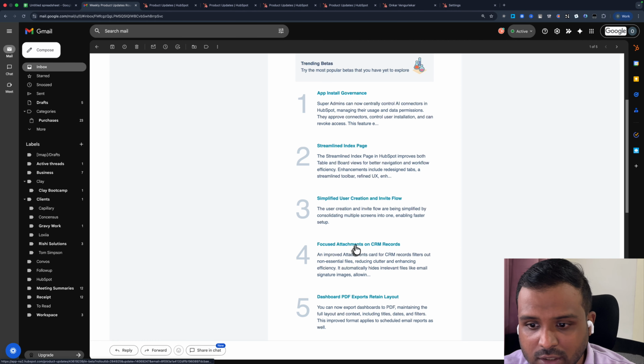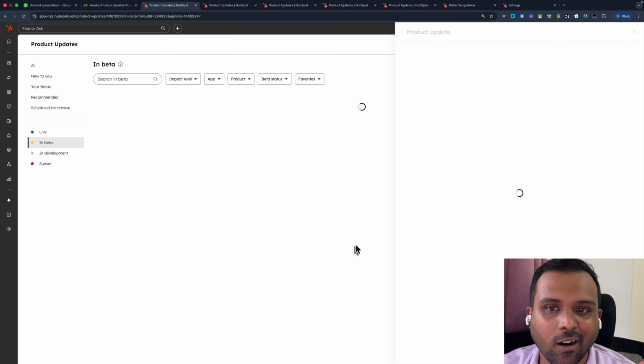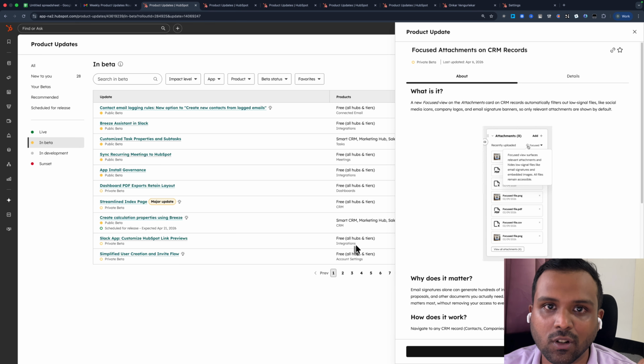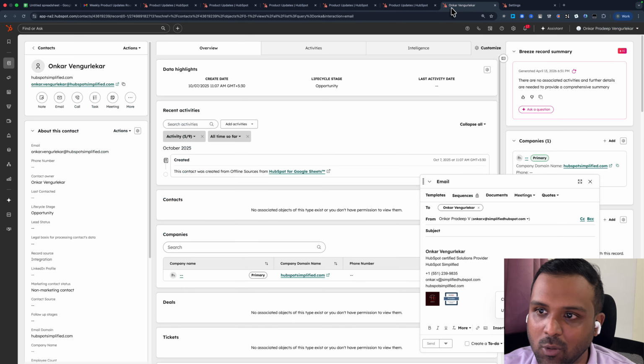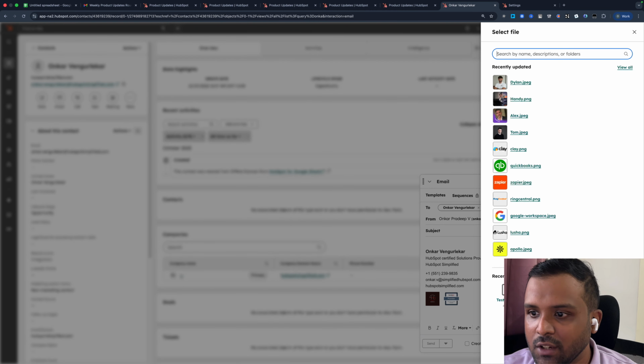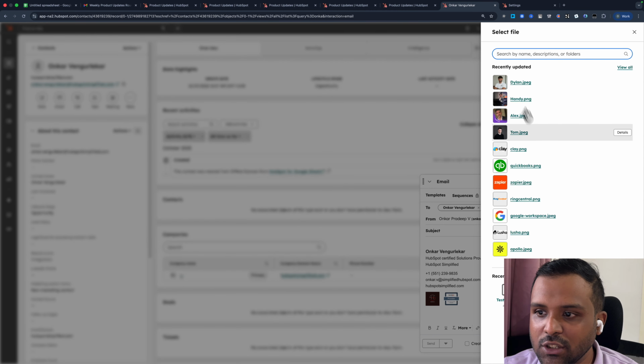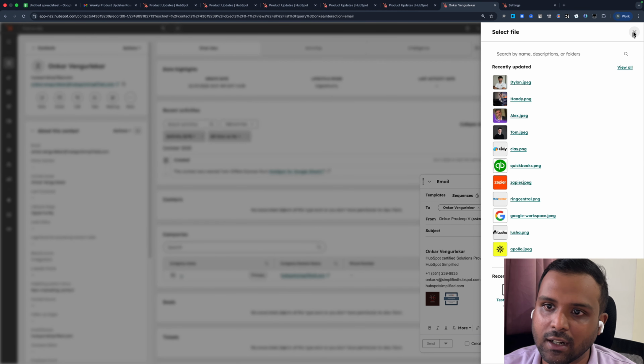The next one is focused attachments on record. Now this is quite an interesting one and just goes to show how deeply HubSpot listens to every user review or user comment out there. So up until now, if I want to add an attachment from my existing files and I click on choose existing, you see there are a lot of these PNG files which are not required that come over here.